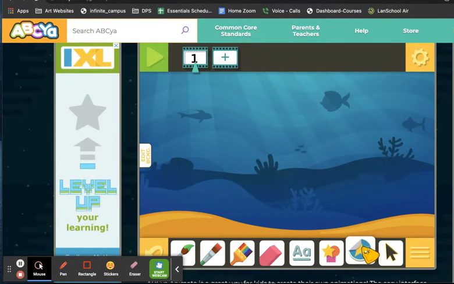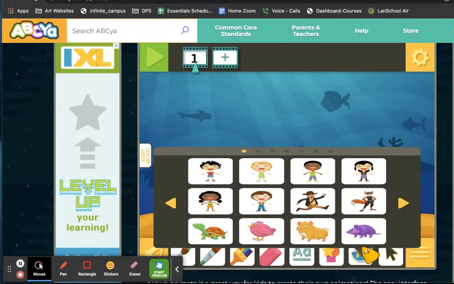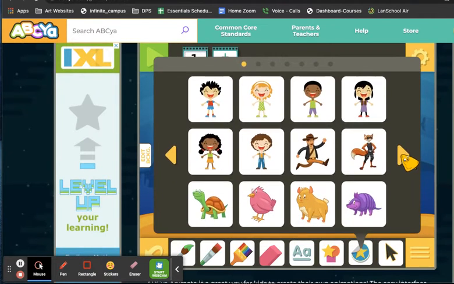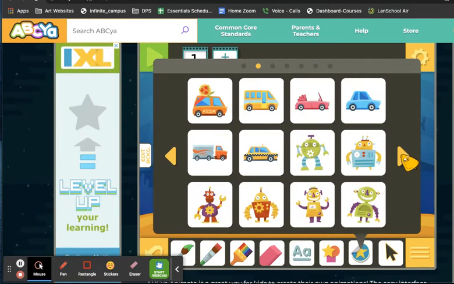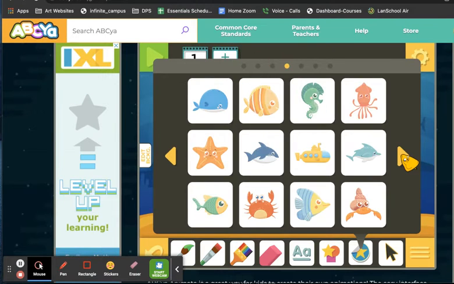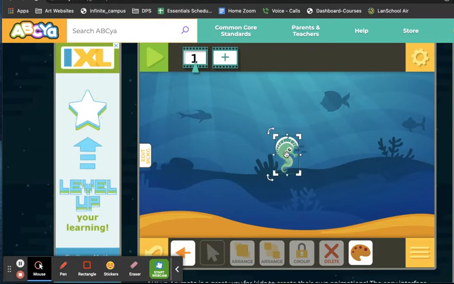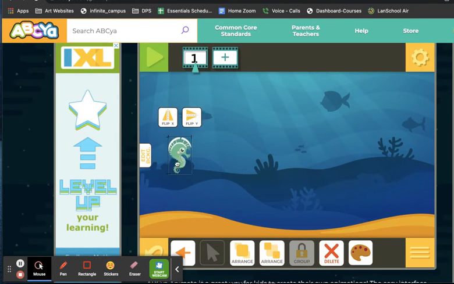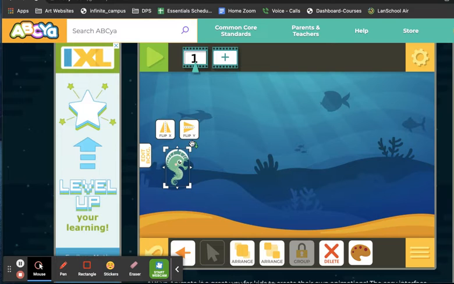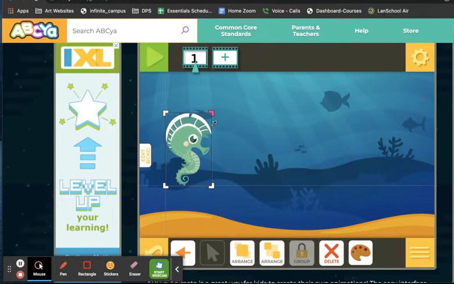So I'm going to click on stickers and then click over until I find a water creature that will fit with my background. Ooh, I love this little seahorse. Here we go. So this is my first frame, which means it's my first picture for my animation.